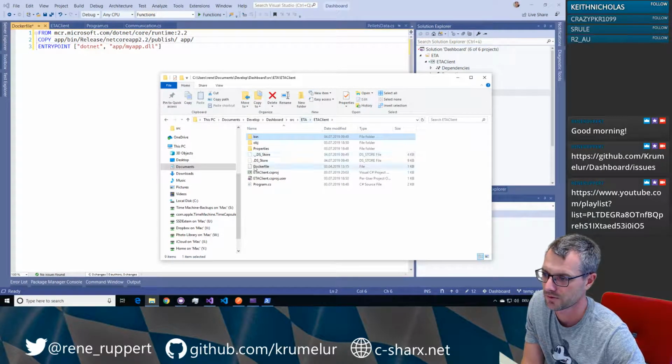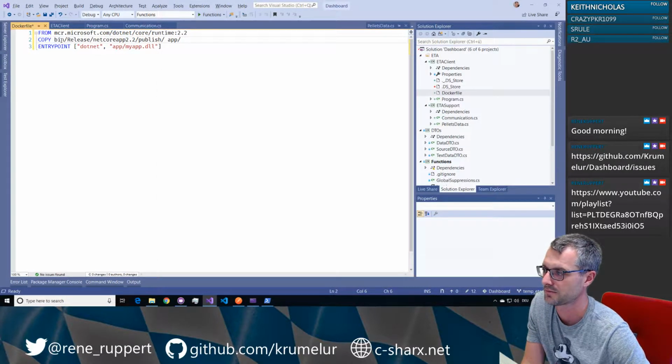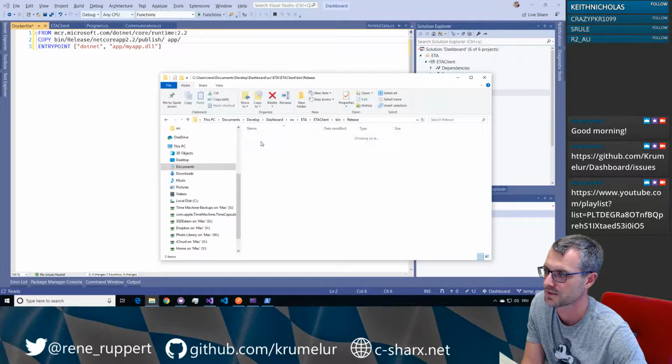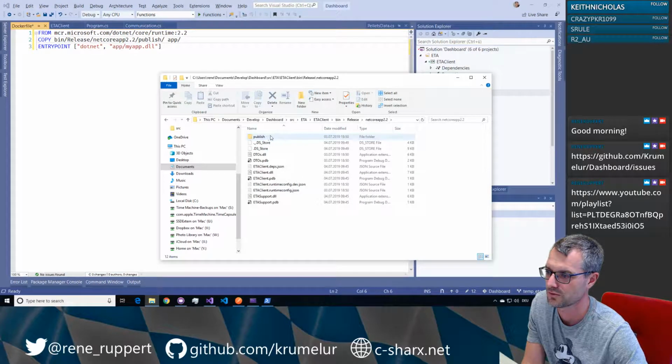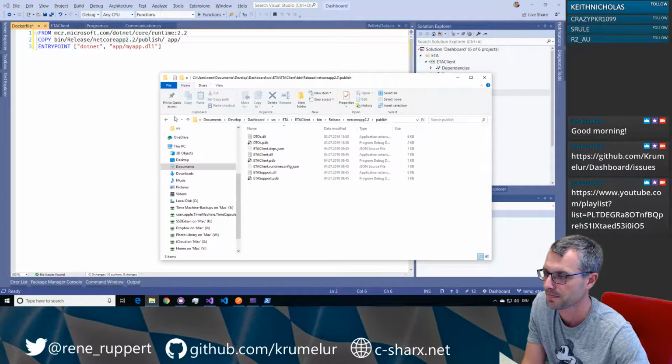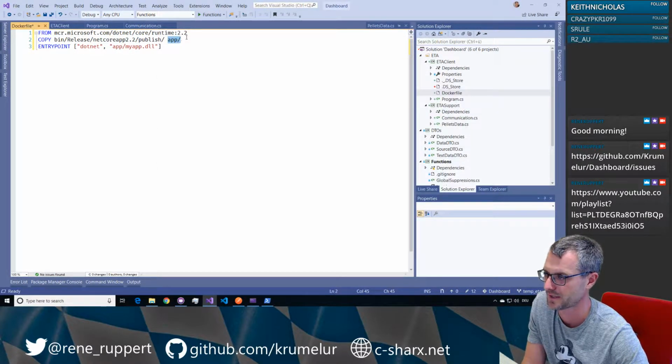So where did I put the Dockerfile? Is there. So that's now copying from, that's not app bin, that's just bin, bin release .NET Core app 2.2 publish. Right, that's where our folder is. And it's going to copy everything into the container's app folder. And then the last line, that's the entry point.